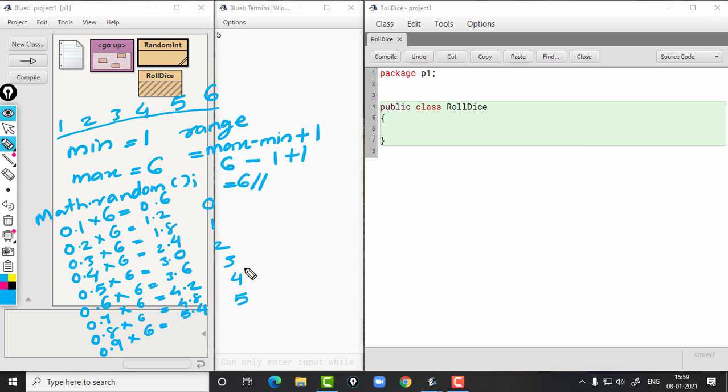Students, how many values do we have? 1, 2, 3, 4, 5, 6 values we got. So the number of actual outputs is 6. Here also we got 6. But students, we don't need this 0, and at the bottom we need one more digit. So what can we do? We can simply add 1 to all these values.